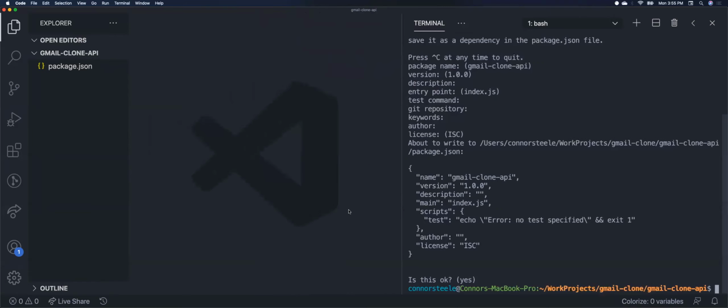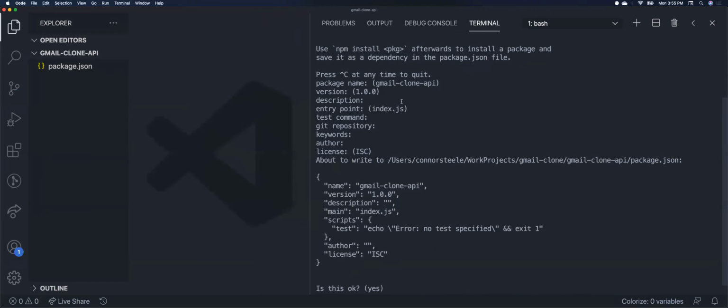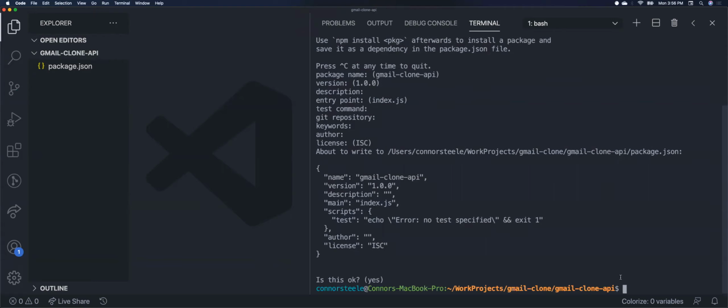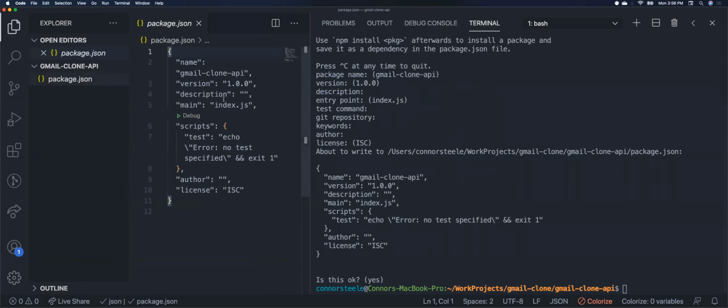So do you normally leave all that blank when you go into those options? Yeah, none of them really matter, honestly. The entry point kind of matters because that's the JavaScript file that npm knows is the entry point for the whole project. So we should name our JavaScript file the same as this. But besides that, most of these don't really matter. Unless you're making an npm package and publishing it, or you want to be really official. But I'm not. So it's just made our package.json like this.